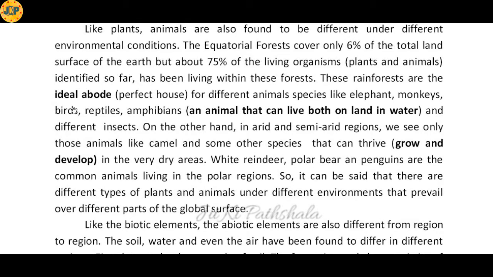Like plants, we can also find different types of animals under different environmental conditions. The equatorial forest covers only 6% of the total land surface of the earth, but about 75% of living organisms, both plants and animals, identified so far are living within this forest. So near about 75% of total living organisms of the earth surface are found in the equatorial forest.